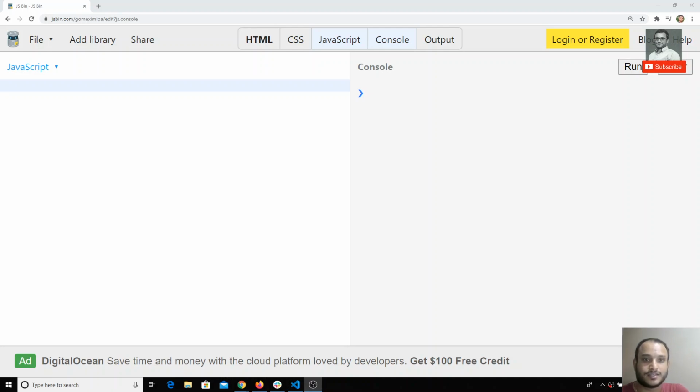Hi friends. Up to now we have seen promises, chaining promises, and also the built-in methods of promises. Now we will go back to other things. First we will learn these built-in extensions.